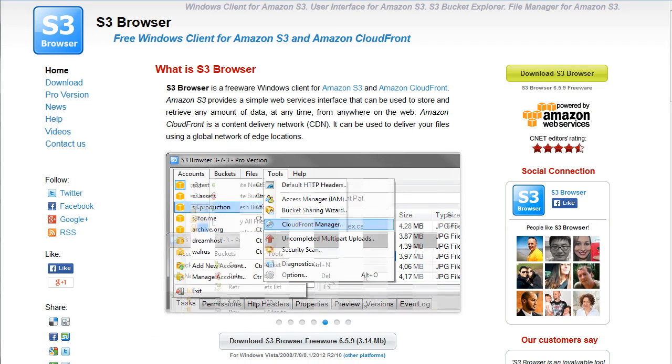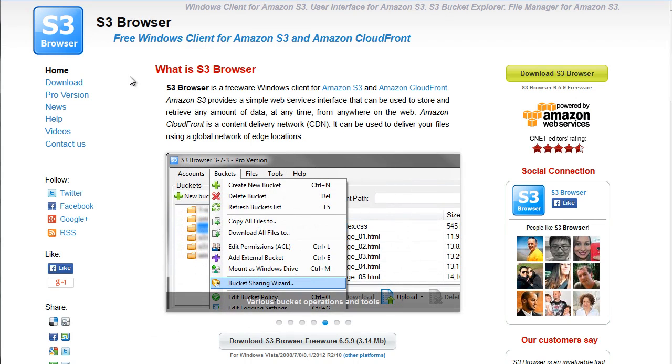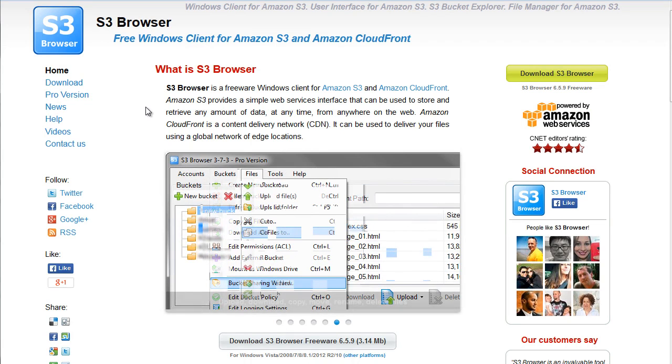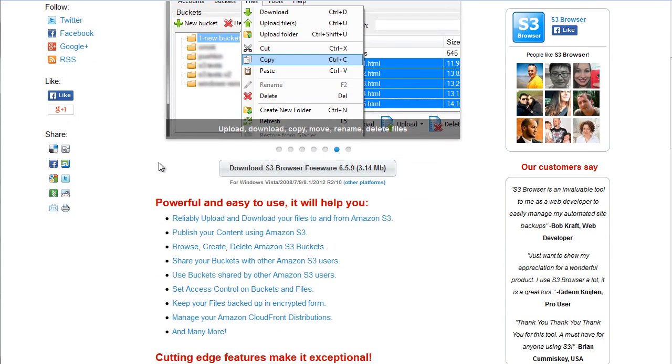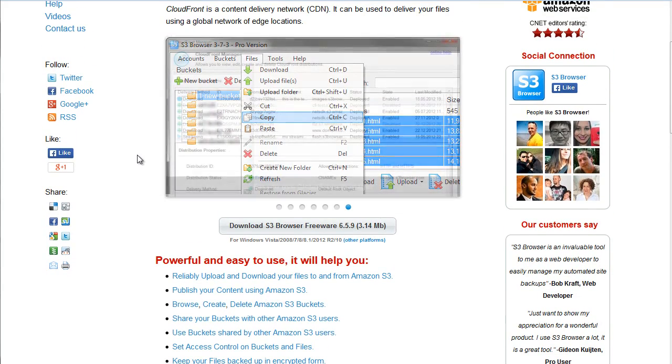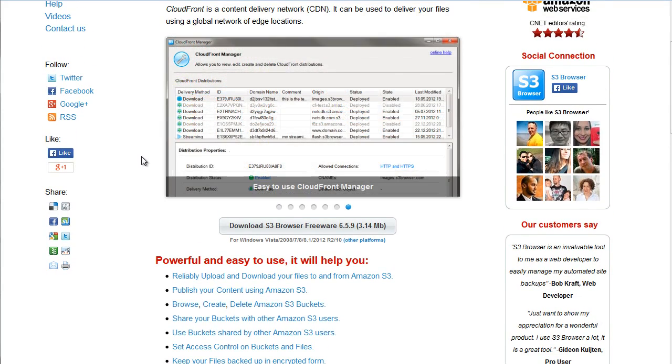The second software is S3 Browser, and the same goes for that. It's only compatible with Windows clients. Now, the S3 Browser also has a free version, which you can download. A lot of them are very, very similar, but produce the same results.